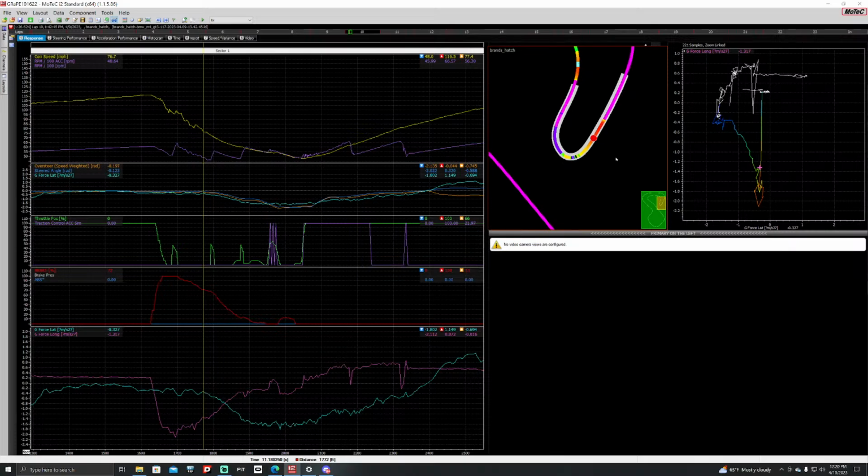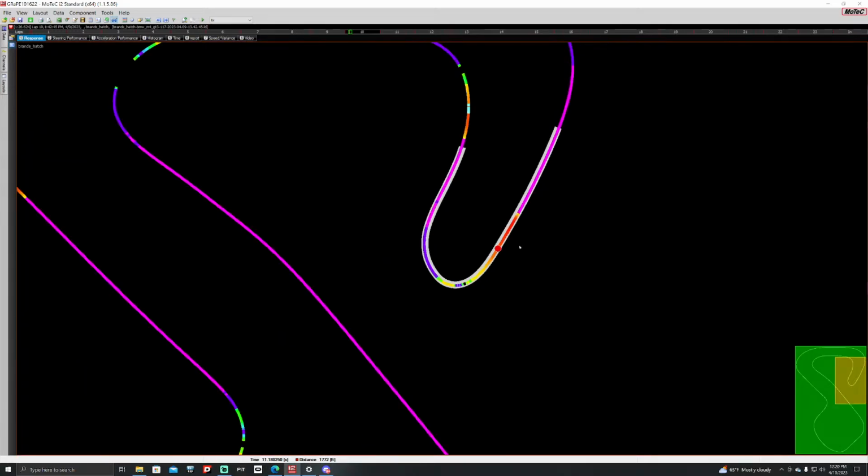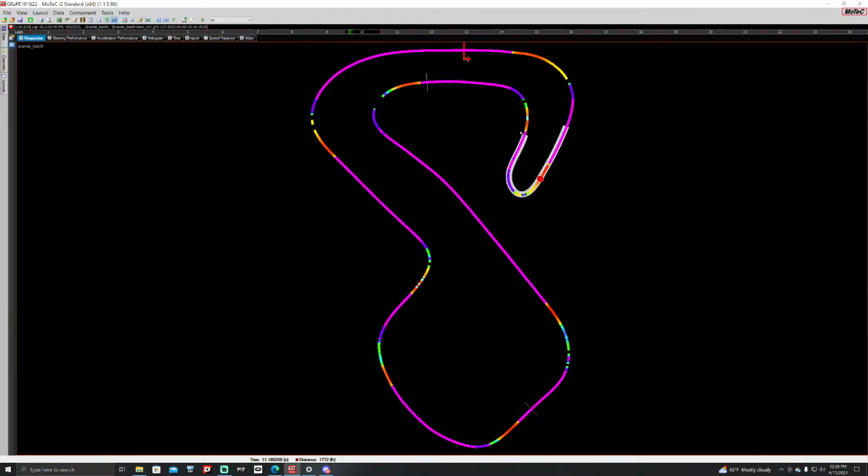But I like actually looking at this. This gives me an overview of what happened that lap. It gives you an idea what you need to work at when you're going hot lapping the next time. Right. Okay, so that is mine.